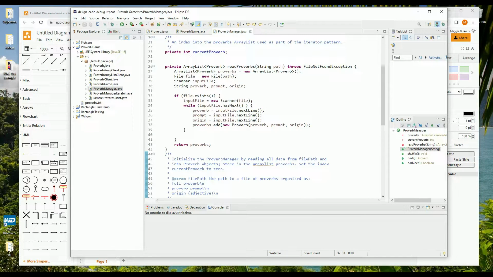Now, inside the loop is interesting, because we're reading from the file 3 times. Not super interesting. We'll just send the next line message to the scanner object and return proverb, prompt, and origin in order. But interesting because we're instantiating a new proverb object and sending it to the array list proverbs as a parameter to the add message.